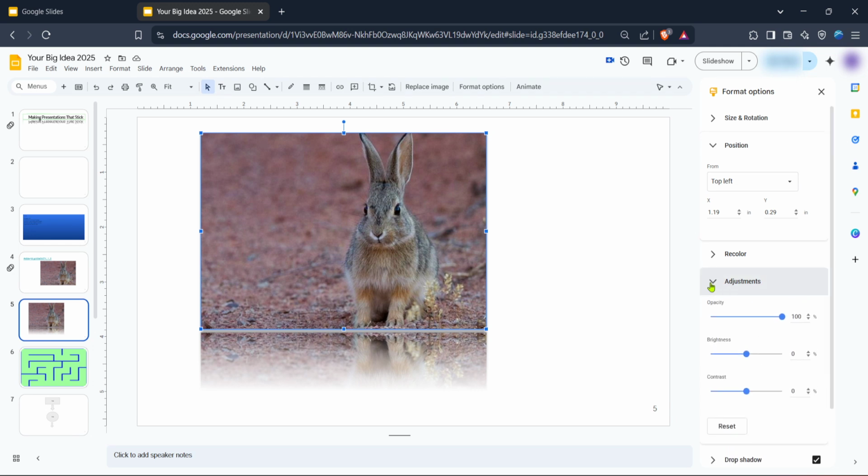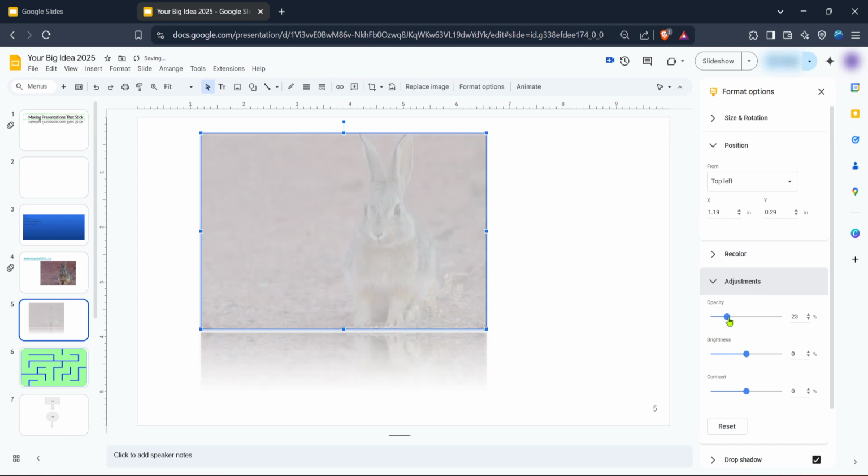Scroll down until you find an option labeled Adjustments. Under Adjustments, you'll find the control for opacity. Click on it to expand the menu. Here you can fine-tune the transparency of your image from opaque to fully transparent.